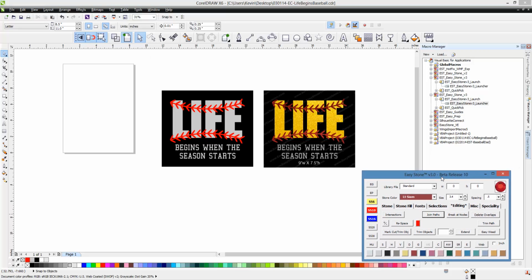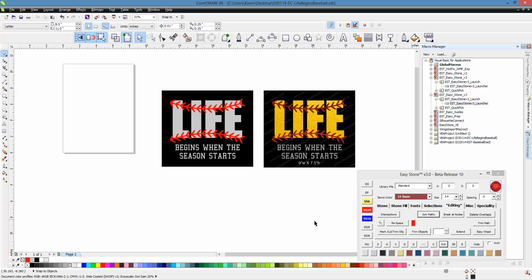And if you don't have EasyStone and you've never tried the demo, you might as well download it and give it a go. But let's go ahead and grab our text tool here in CorelDRAW. I should point out that this toolbar is part of our custom workspace for CorelDRAW X5 and X6. It's a free download on the website under freebies, and it's super simple to install.